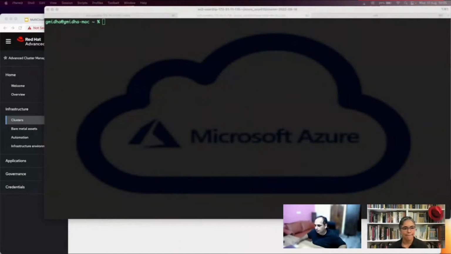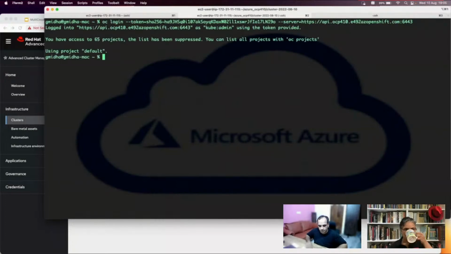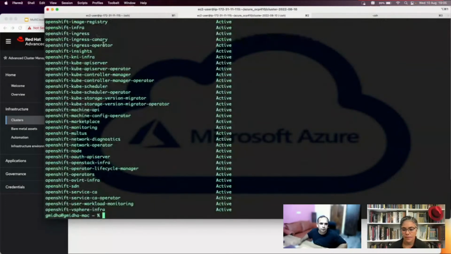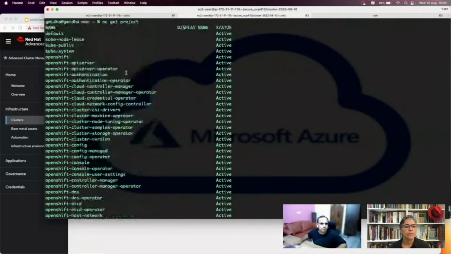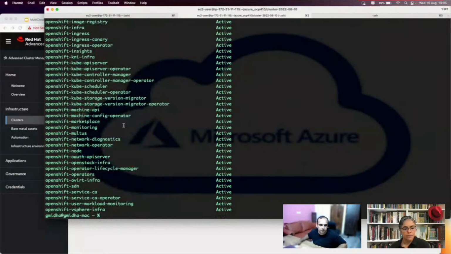Here is the Azure cluster. I'm logging into the OpenShift cluster. Right now we have 65 projects, and we don't have OpenShift GitOps. We don't have the Open Cluster Management add-on. When it becomes a managed cluster, it will show up here.